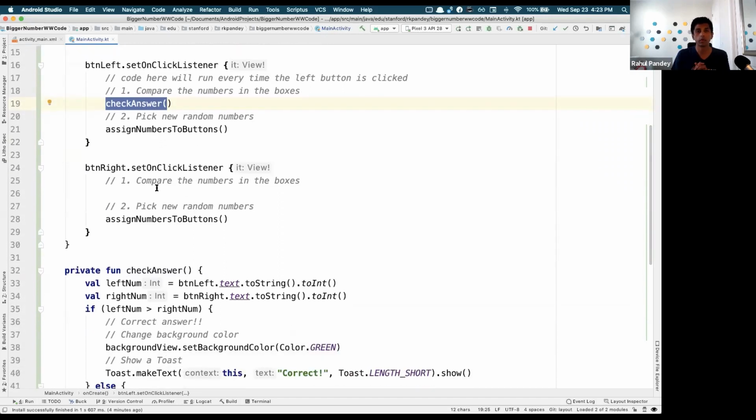So now someone tell me, one thing I could do is call check answer like this, right? That doesn't work because now even when I click on the right button, we're going to be comparing left num versus right num. So someone other than Christian, someone tell me, what should I do in terms of making a parameter for check answer?